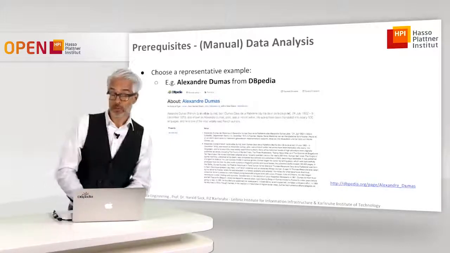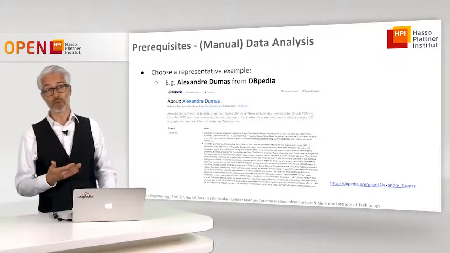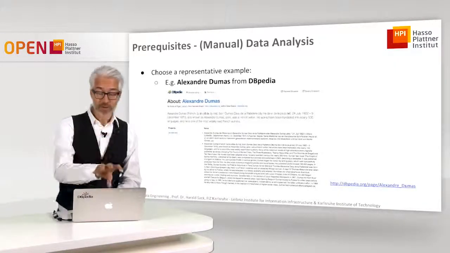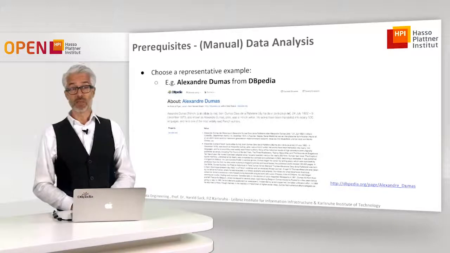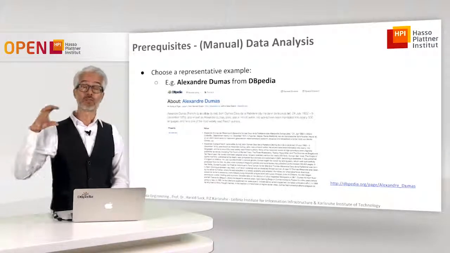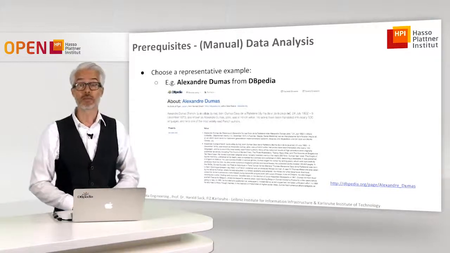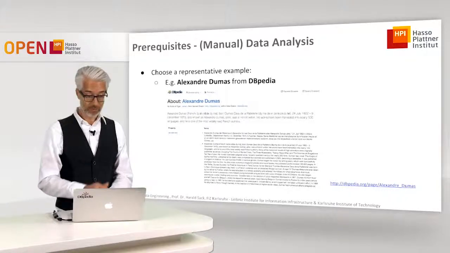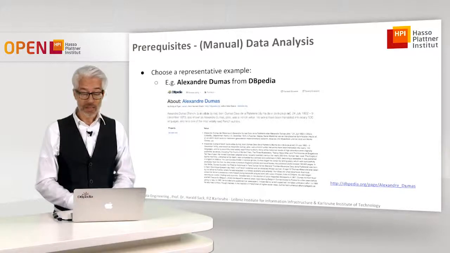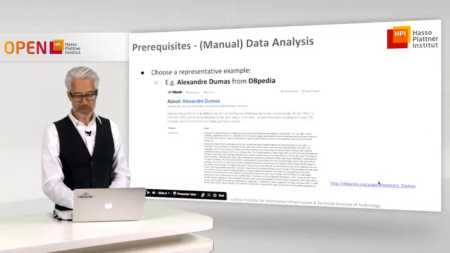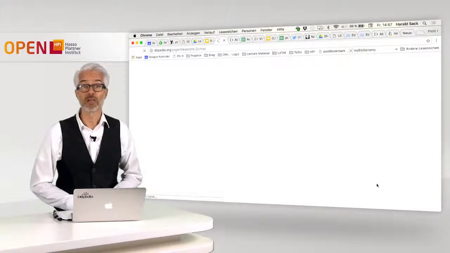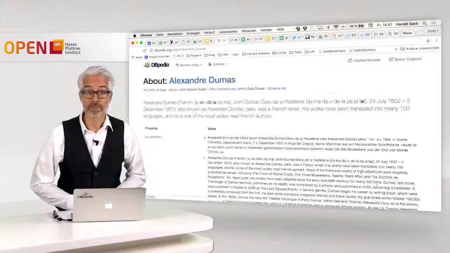So first of all, we have to take a look at our data. We have to analyze the data in a manual way. So we want to display information about authors, therefore just look for authors in your data source, which is DBpedia. So I have chosen a representative example of an author. Here it's, for example, Alexandre Dumas, and we simply look it up in DBpedia. So I click here on DBpedia and we will look up this page in DBpedia.